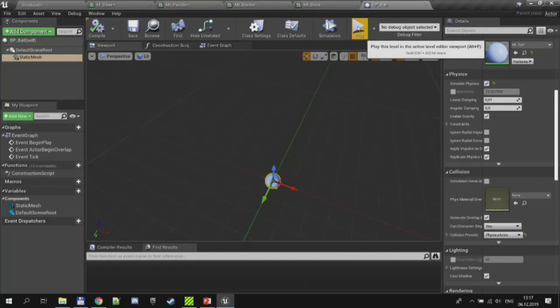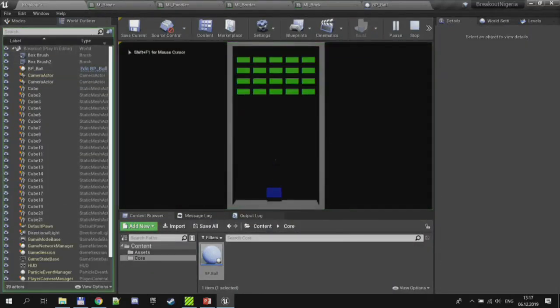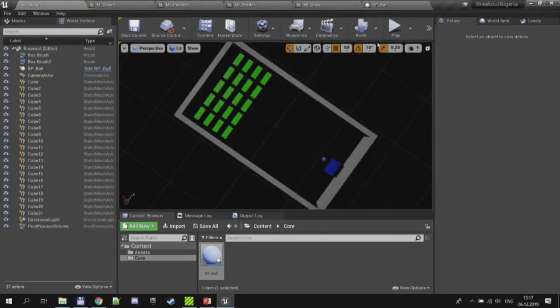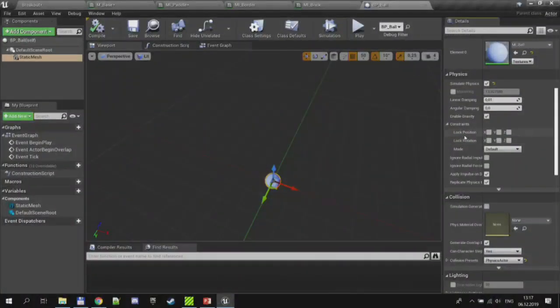And then when I press play, again, you can see it falling down, because the world has gravity. So I don't want to turn off physics, but we don't want to have him falling down. And the cool thing is there's constraints. We can say, don't do certain things.